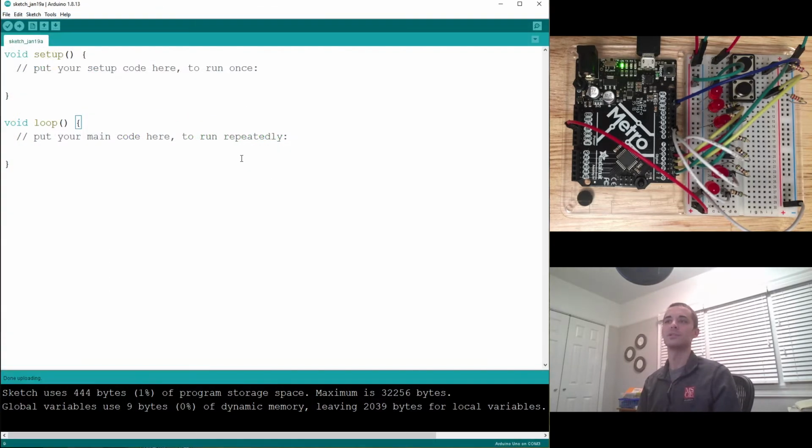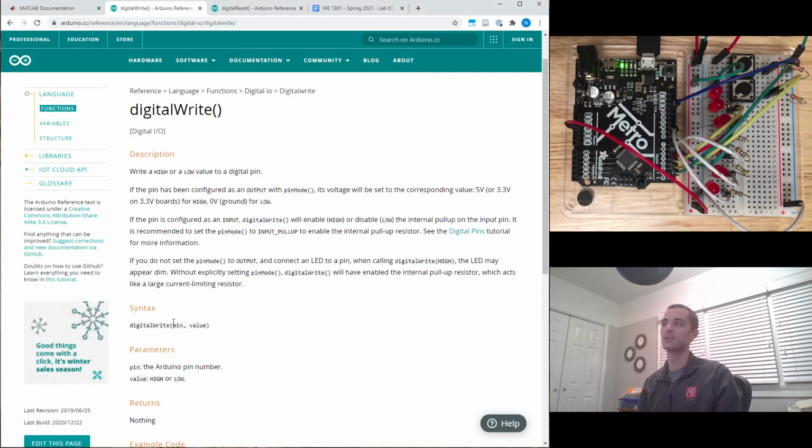So if we were to go over to Arduino C, the first thing we need to do, we can just test that we know how to turn the LED on and turn it off, right? So if you want to do that, it's that digital write command. So digital write, and we can specify a pin.